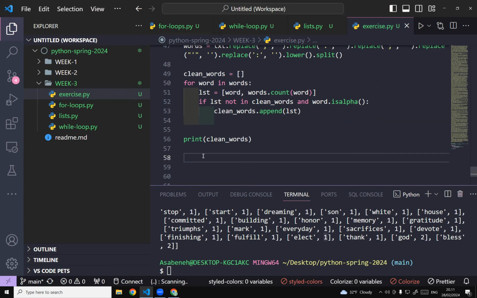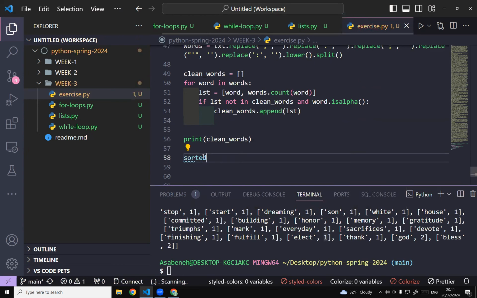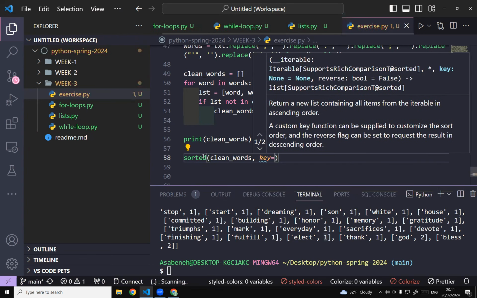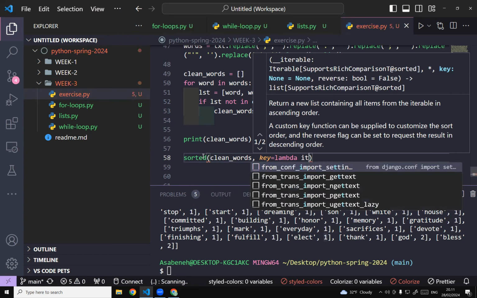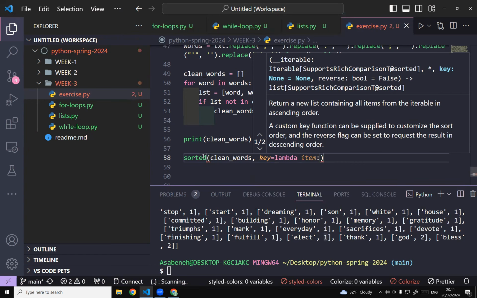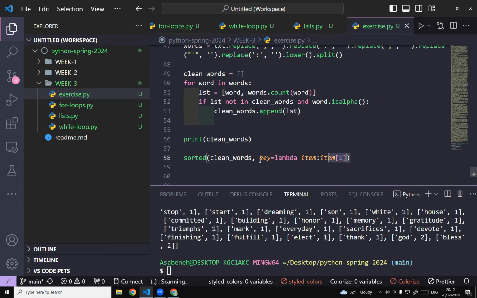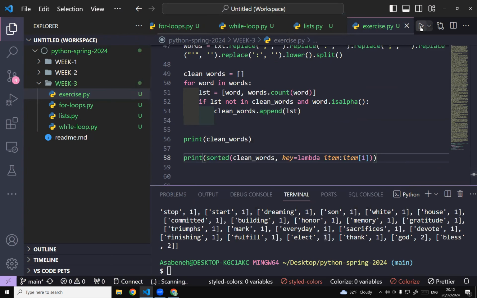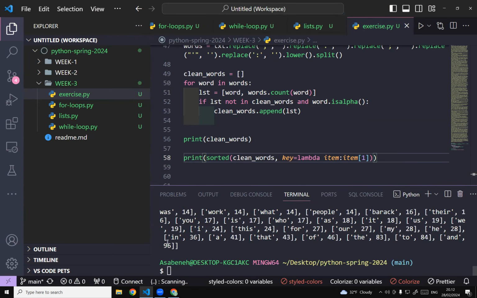So how do we do that? Sorted, and then clean words, comma, key, lambda, item. In the item, we are interested in the second value, so I can say item[1], something like that. And then let's just print this. And it should give us a list. Yeah, as you can see, and has appeared 96 times. That's really great.